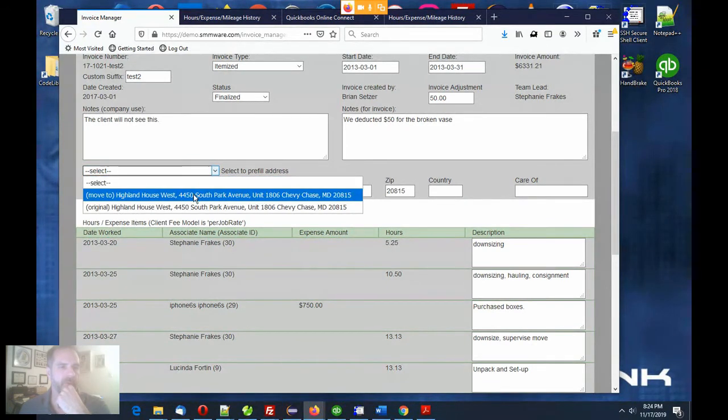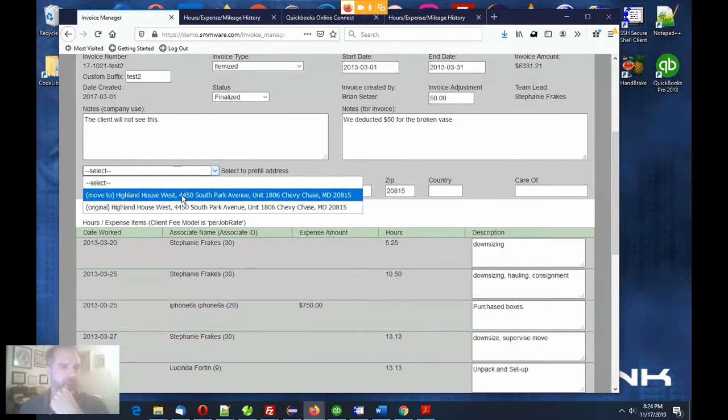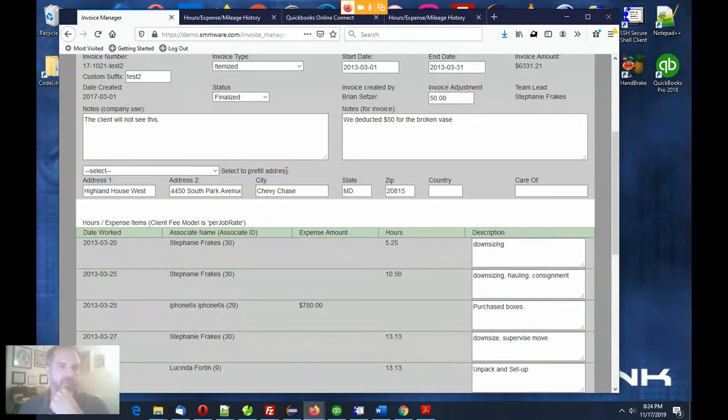We also have a drop down for addresses, because sometimes you have to send the invoice to the home that they are currently living in. Sometimes you have to send it to the new address, and they're both here, and they are marked. If there is a client representative, their address would also be part of the drop down, and picking it would also give you the care of field filled in.